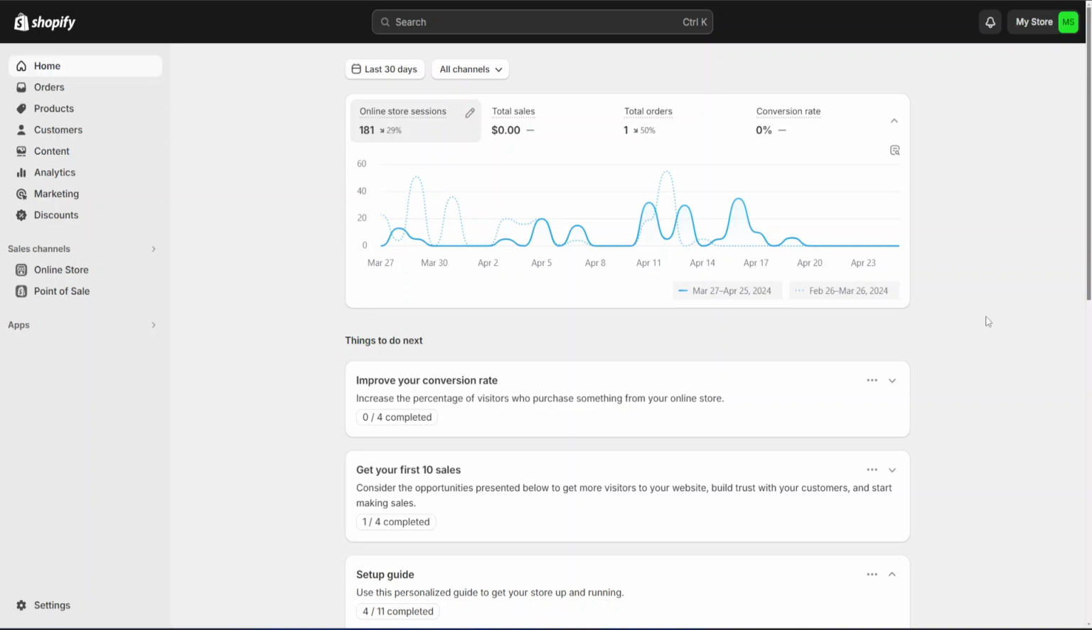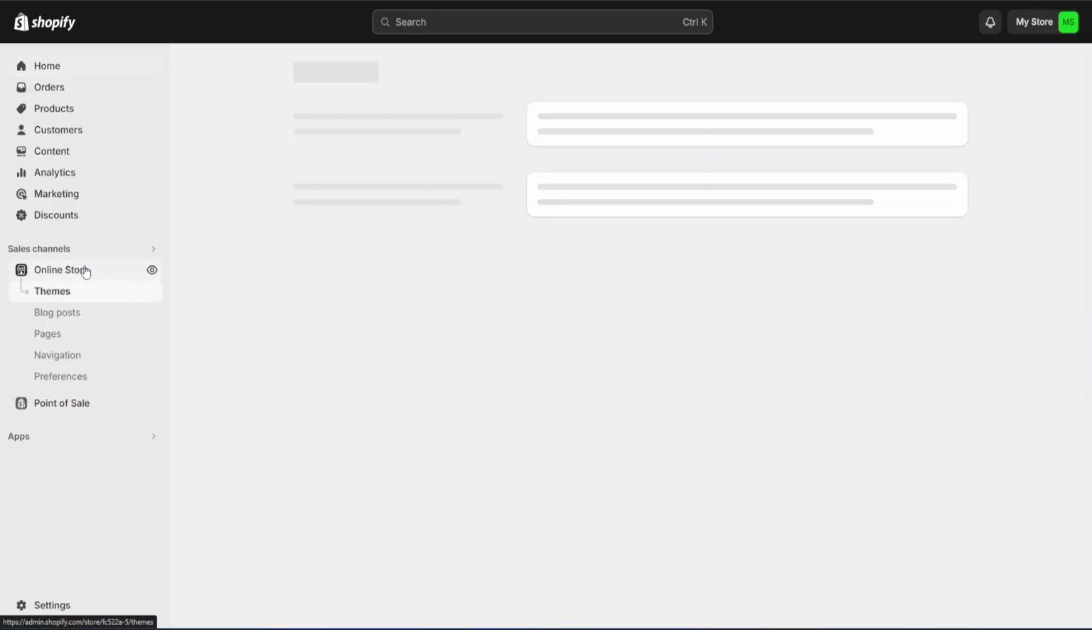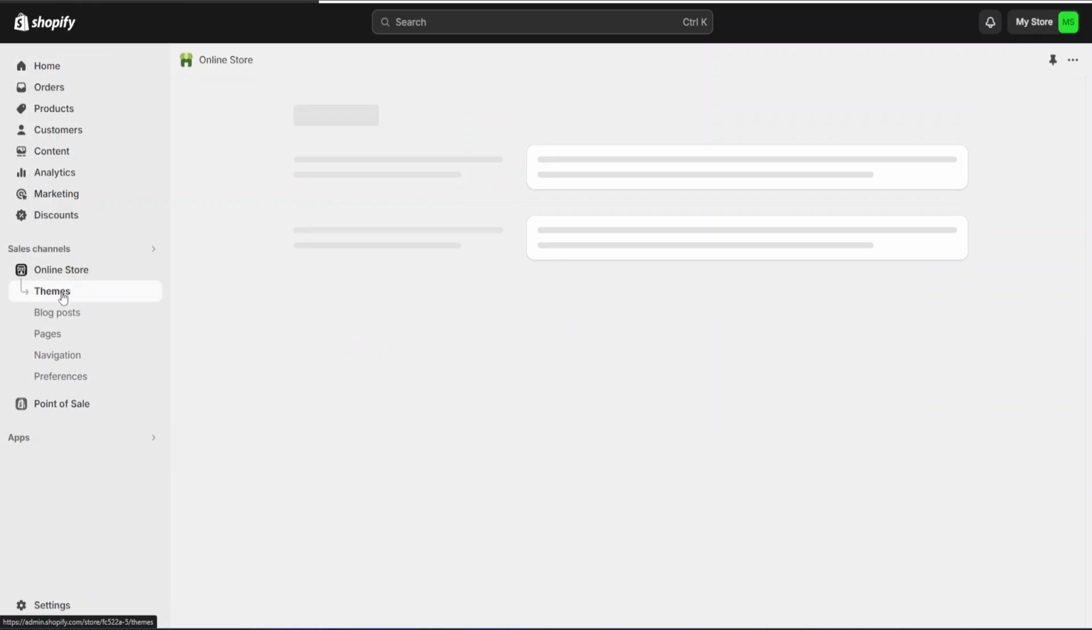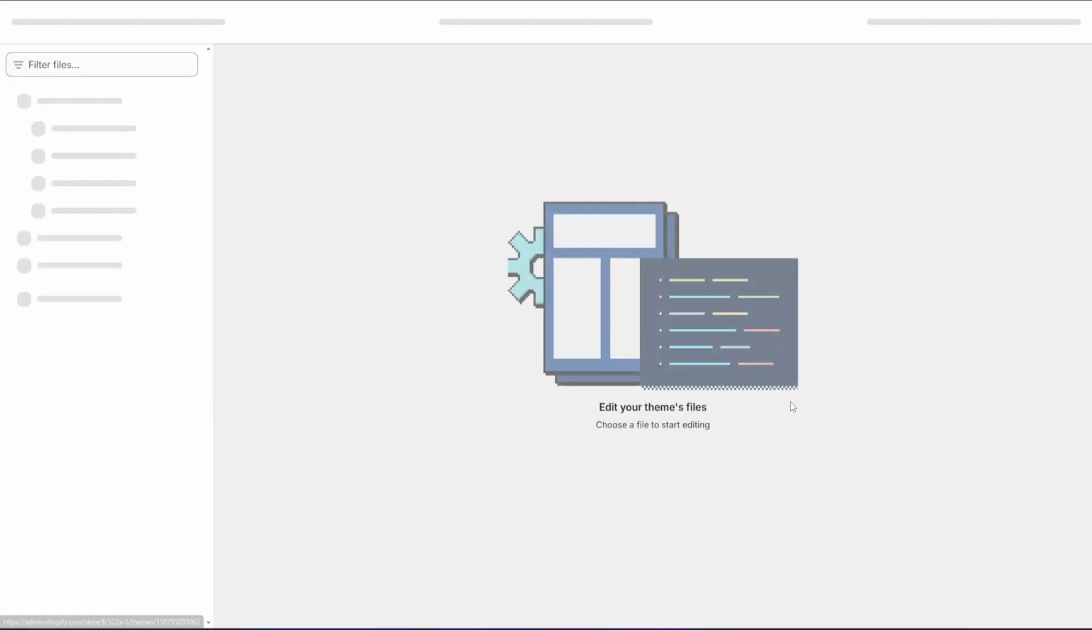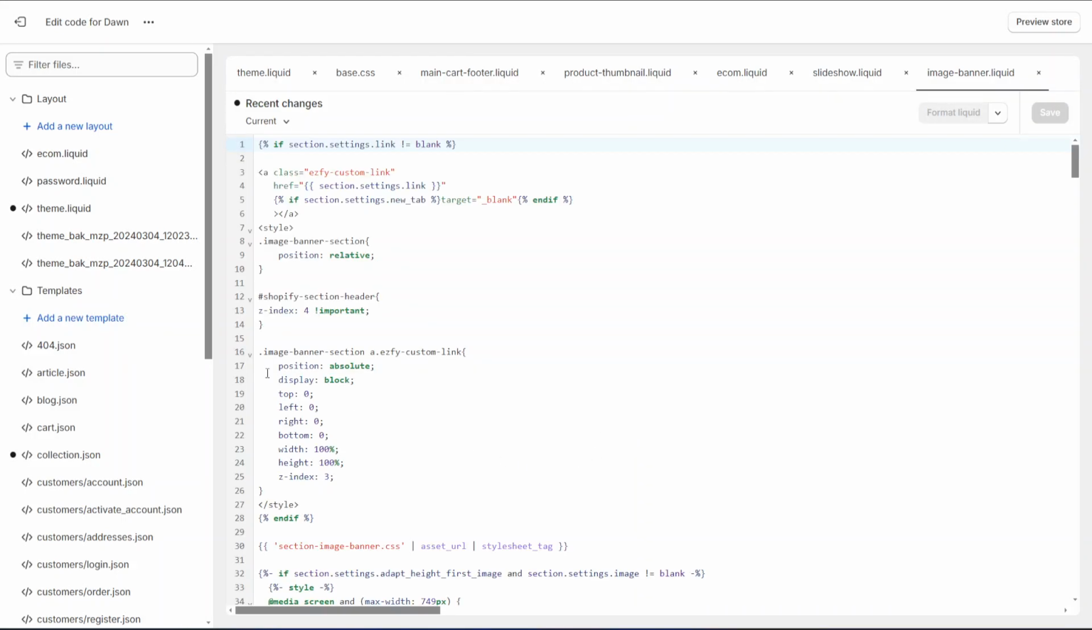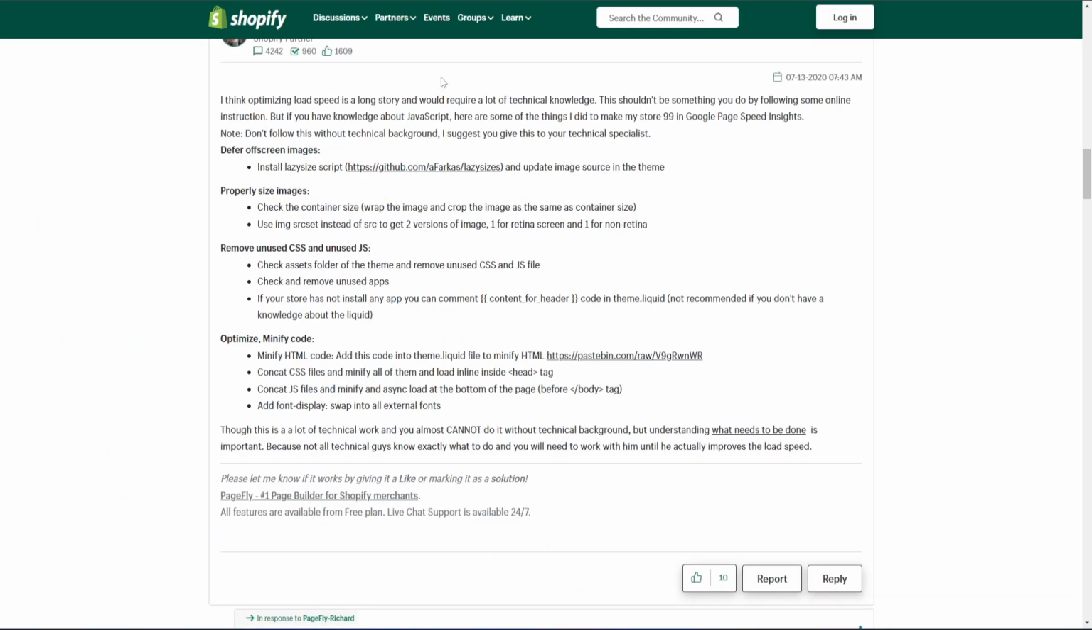How to remove unsaved JavaScript in Shopify. To do this, we have to go to our online store and go to themes, and from here you can go to the three dots. The part which is very tedious is looking for residue script here line by line, which I don't recommend, so I can show you some workarounds which I found. And I just go here.